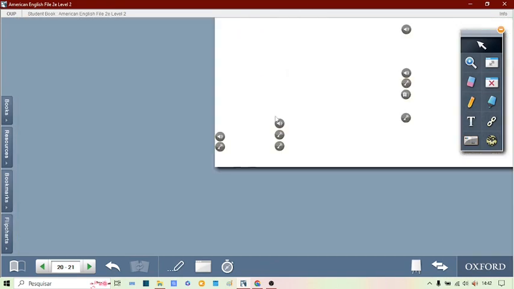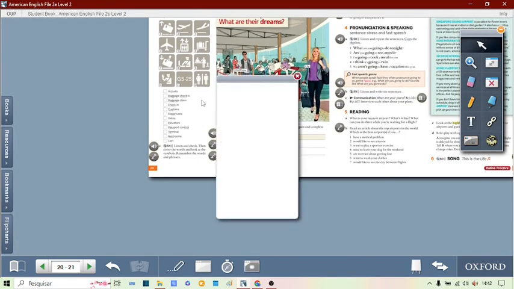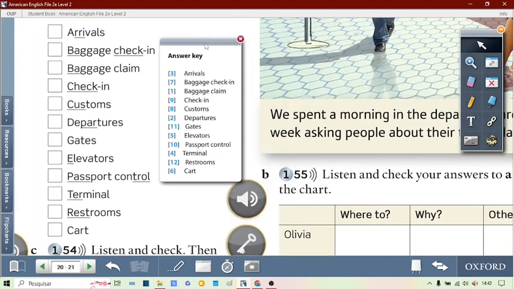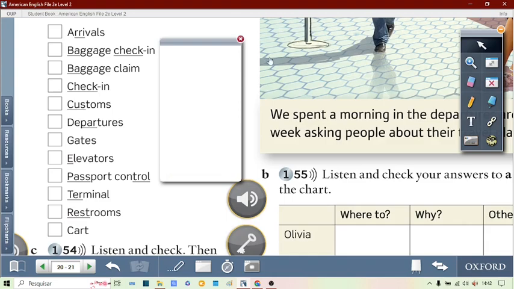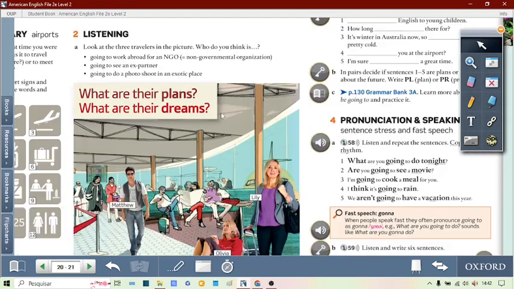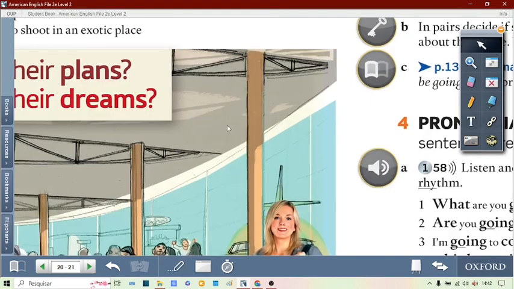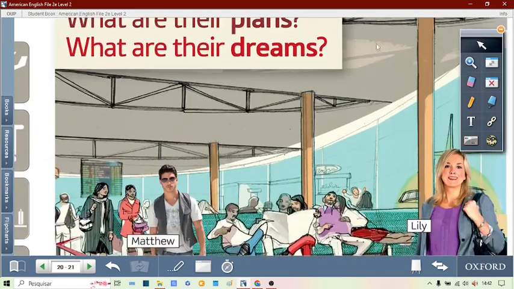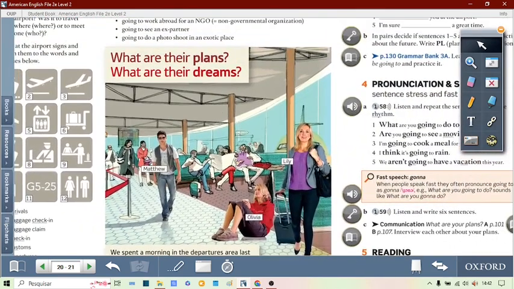Excellent. Okay, so here, just for you to check, this is the order that you should mark here, okay? Fantastic. Now, in number 2, we have a listening activity. So here, take a look at these 3 travelers in the picture. These are the 3 travelers, okay? Matthew, Olivia, and Lily.